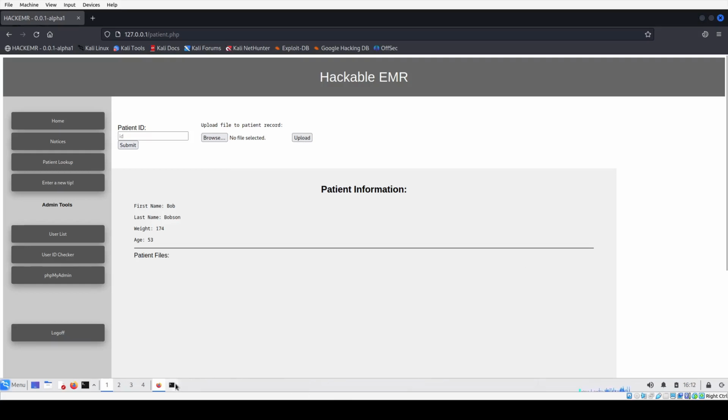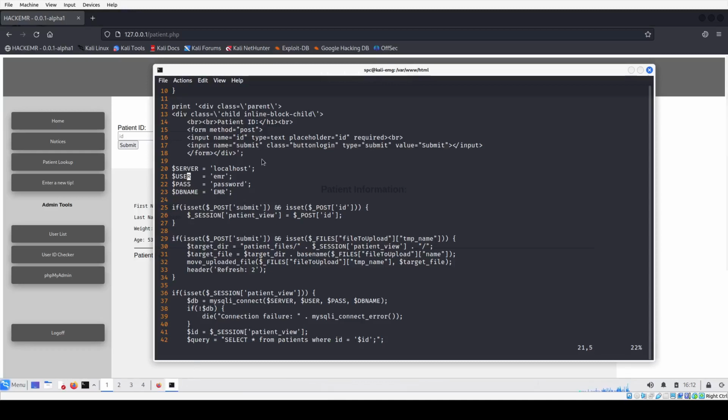Here is the code for the upload for the patient page, and the upload function is right here. If you're familiar with PHP at all, you might notice right now that it's pretty much wide open. There's no security at all. The important takeaway is that in this function there is absolutely no checking at all to see what kind of file you're uploading to the server.